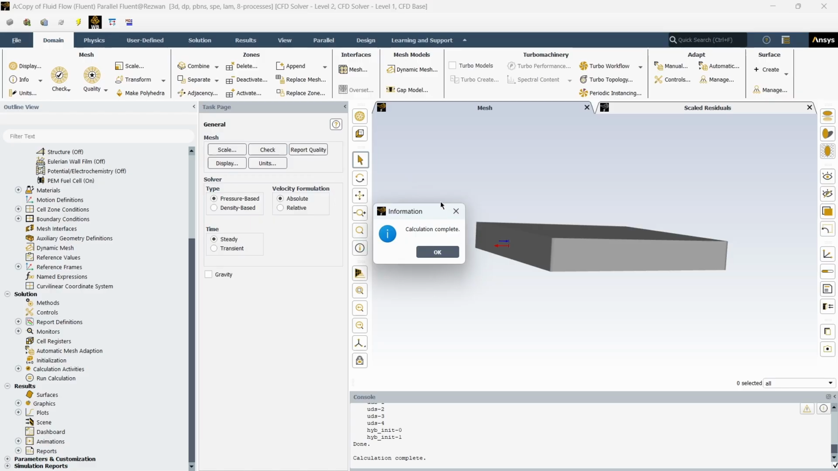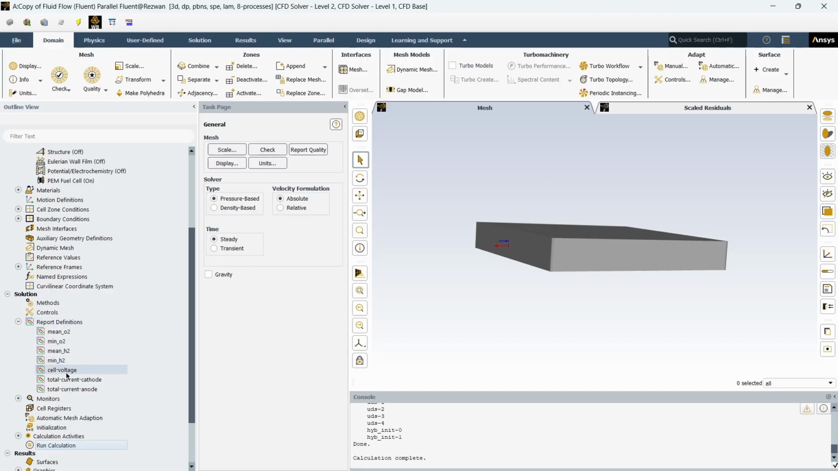Here you can see our calculation is completed. So then I will just calculate the cell voltage from the report definition. I right click on this and then compute. In the cell voltage I right click and then compute. Then we can see the cell voltage is 0.607.